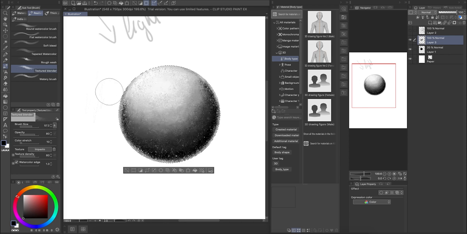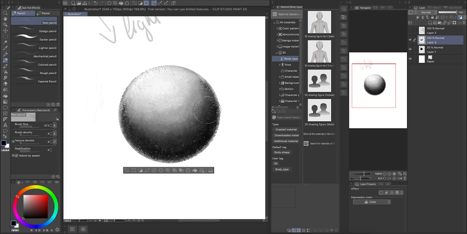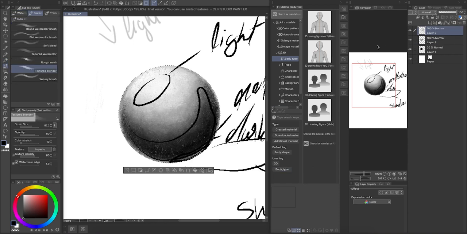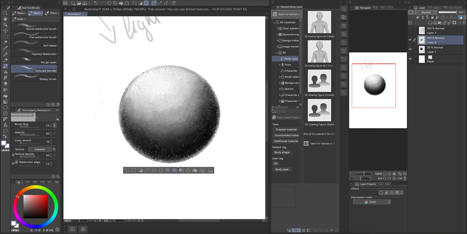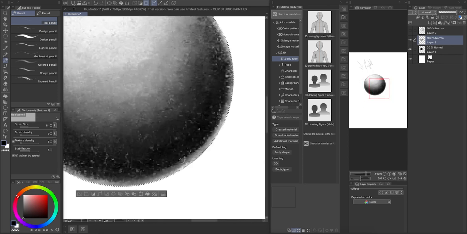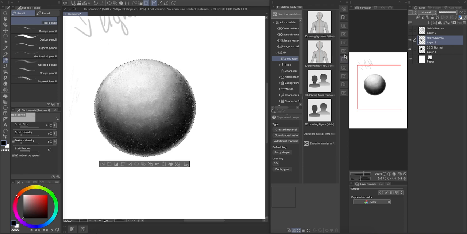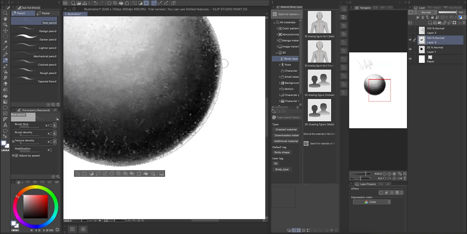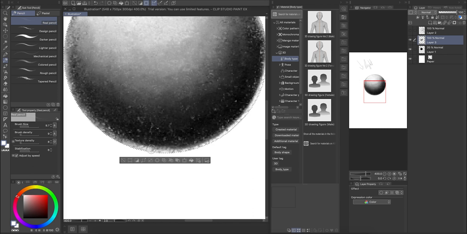Shading is a lot about overlaying and building on colors. I'm also using textured blender to blend out the pencil shading and I'm blending in the white at the bottom of the sphere for highlight and more definition. You can see because the light was coming from the top, the ball is a lot brighter than the bottom and the bottom is carrying a much darker effect.